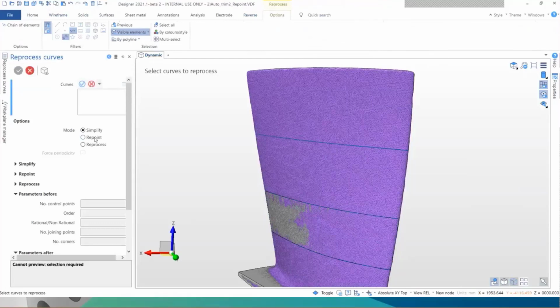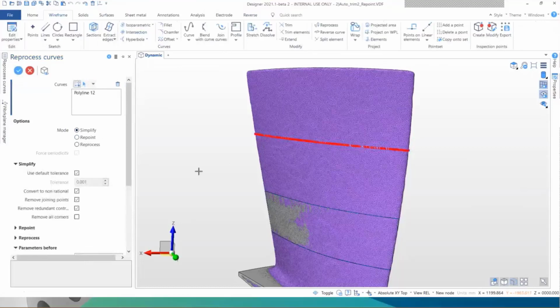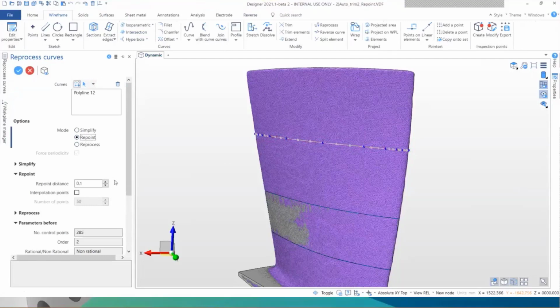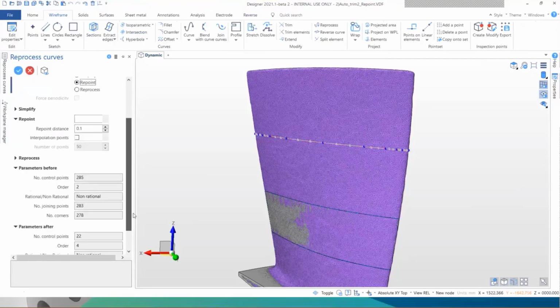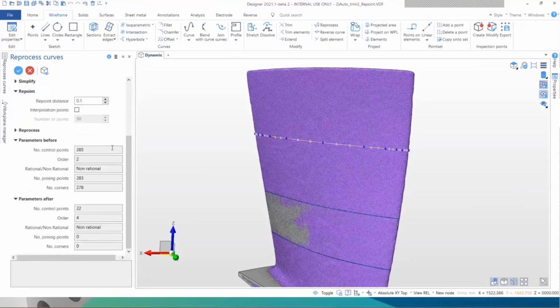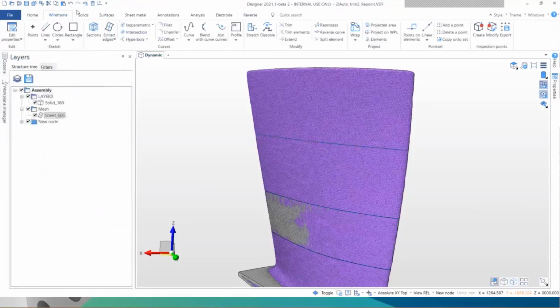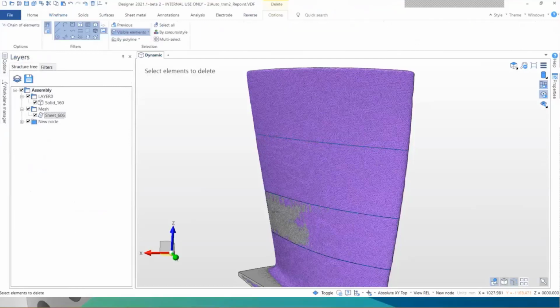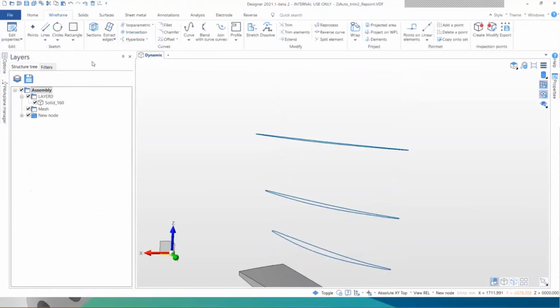And we have this new option here to repoint. So we can select that curve and choose the repoint option. And if we have a look at this information, you can see I've gone from almost 300 control points to 22. That's a big difference. So if we apply that, what I can then do is, let's just delete that surface. Oops. I deleted the wrong thing, sorry.